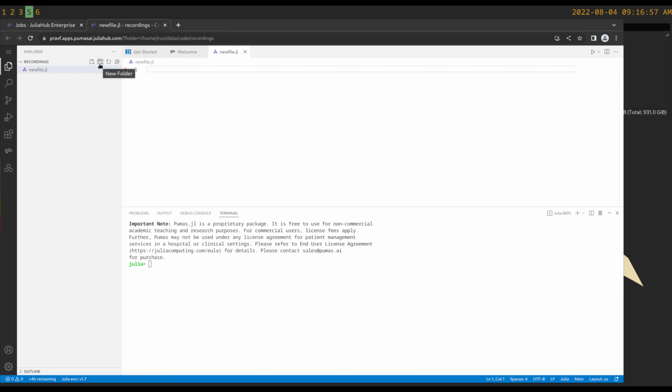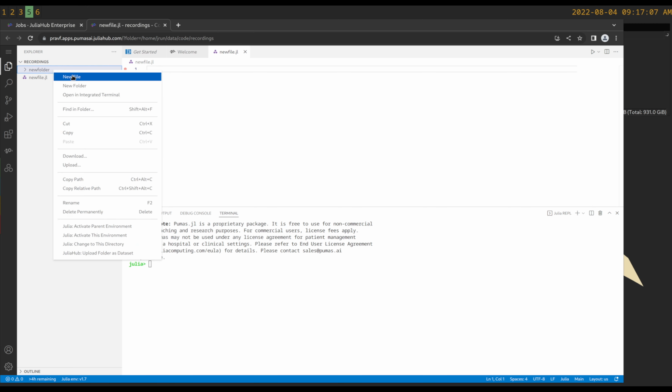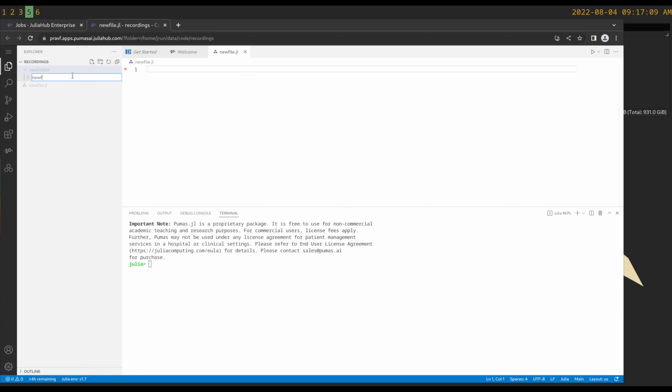To create a new folder, you can click the New Folder button. Here is my new folder. And as you can see, it's here. I can also create a new file inside this folder. So this is a new file in folder.jl. And I can move around the files in the File Explorer by drag and drop. So I can move outside of the folder. I can move inside of the folder.